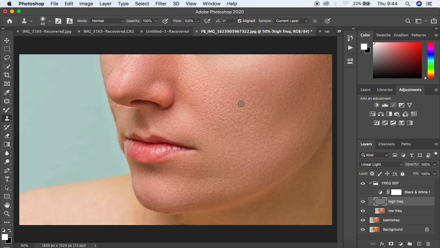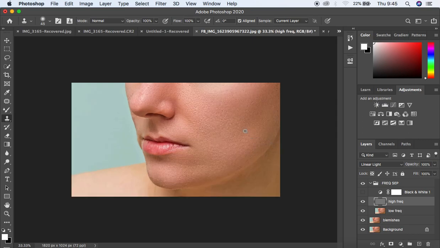I think that is almost all. So let's just clean up these prominent pores right here. So you can see the progress. It is really nice and gradual, and we are not trying to rush through the skin retouching process, or rather the overall retouching process of this particular image. So let's zoom out and see what we have done.